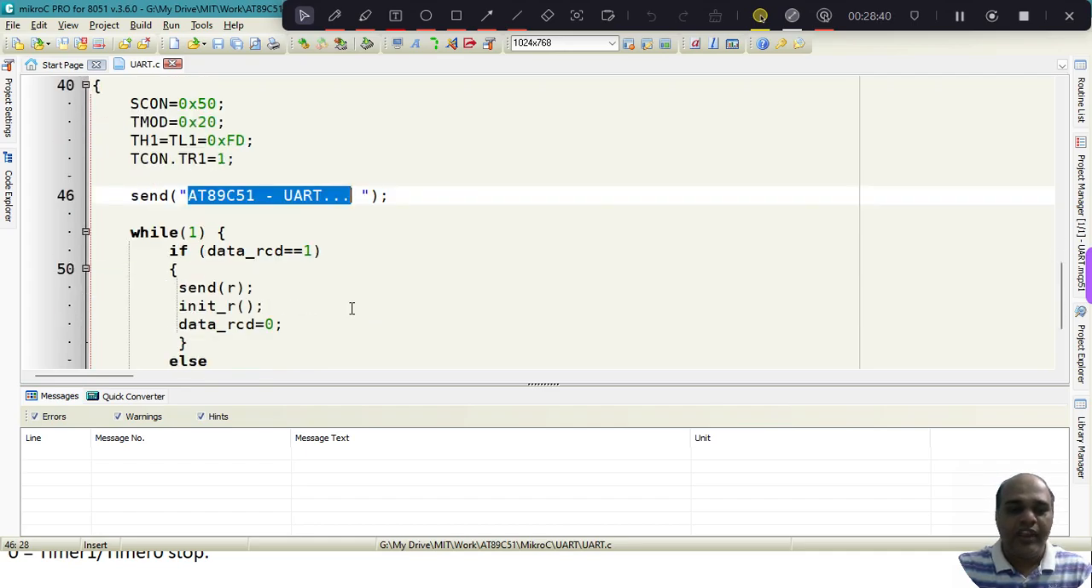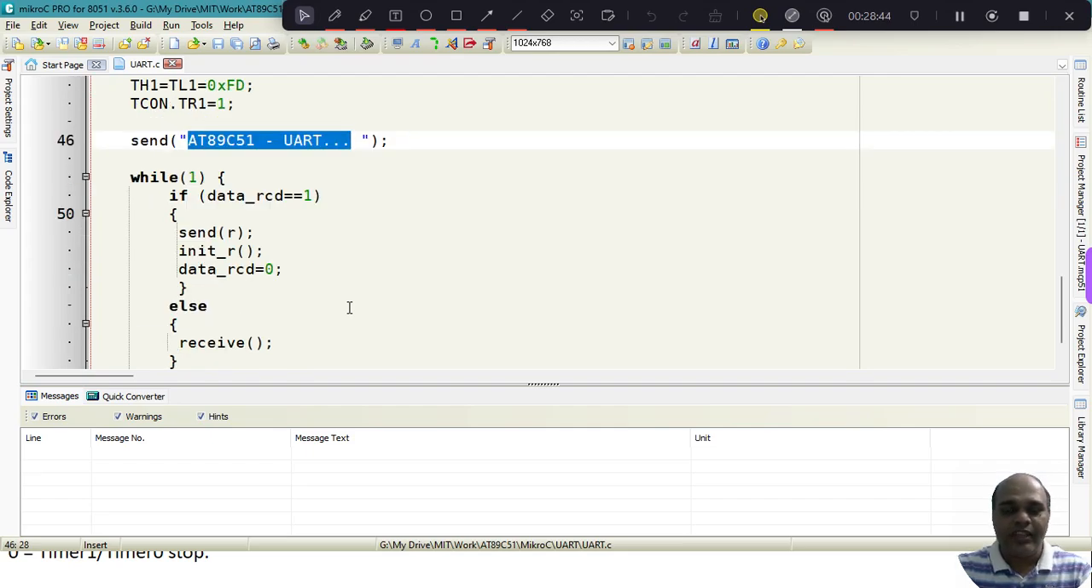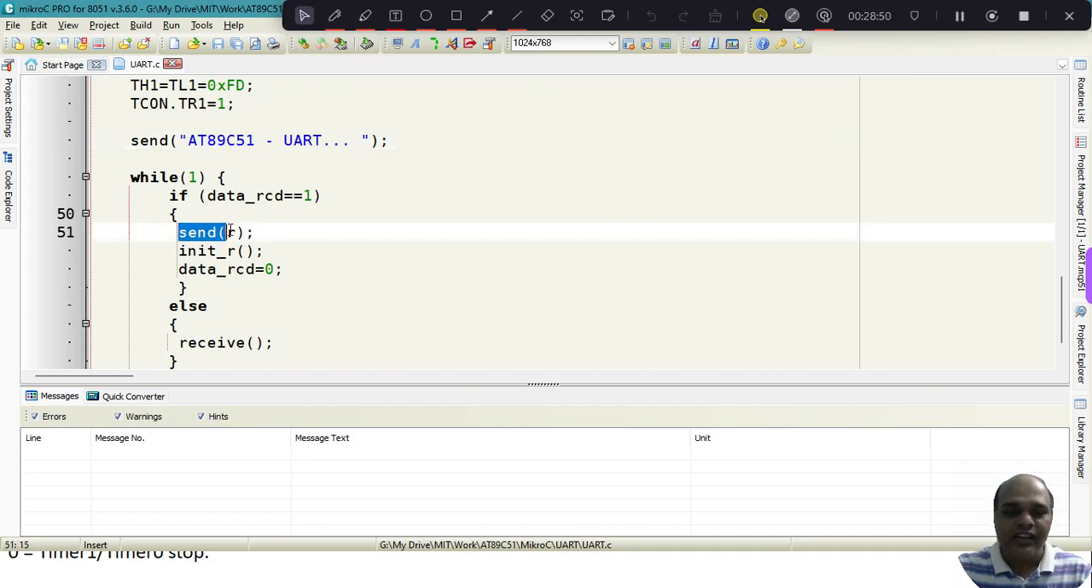Then we are going to wait for the response. Once we send something from your computer, it will be received and that received data will be sent back. So after receiving the data, it will send the data back to your computer. So from computer, it comes to microcontroller and then microcontroller picks the data and sends it again back to your computer. So once completing this code, we can build this code.